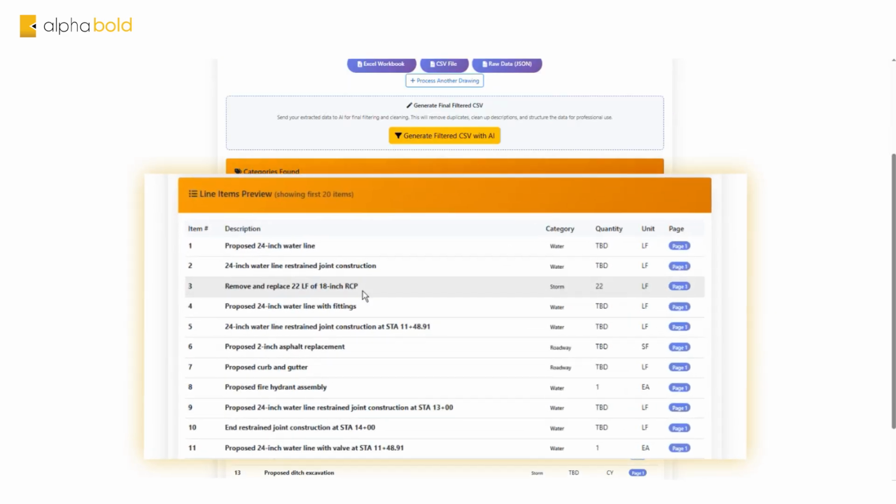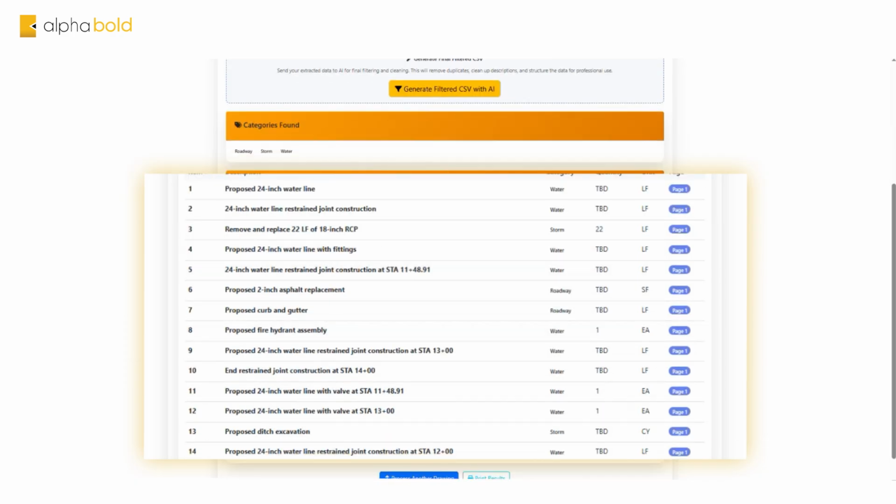So now you will see that it has identified these objects in there. You can see that the fire hydrant assembly that you saw earlier has been detected as well. It is just showing me a list of the first 20. Obviously, it's a large file, so it has 10 of others.